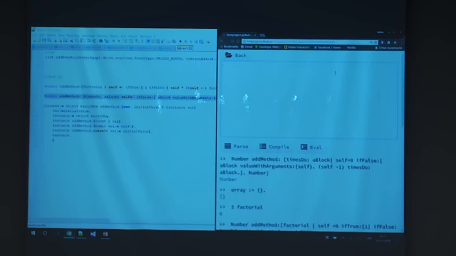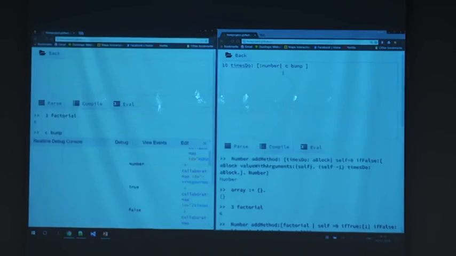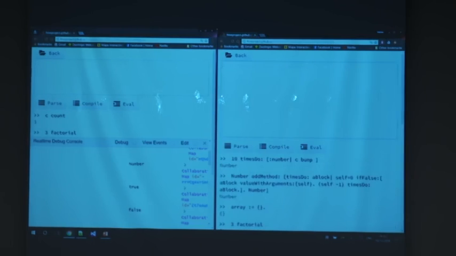What I can do now is say something like, okay, 10 times do. And I'm going to give it a block of code. For example, first of all, I'm getting the current number. I could use it. But also, if you look here, when I say a block value with arguments, I'm passing myself by passing the number. What I could do is say something, for example, like C bump. The current count of C was 3. If I execute this, the current count of C was 4 because I did something wrong, for example.